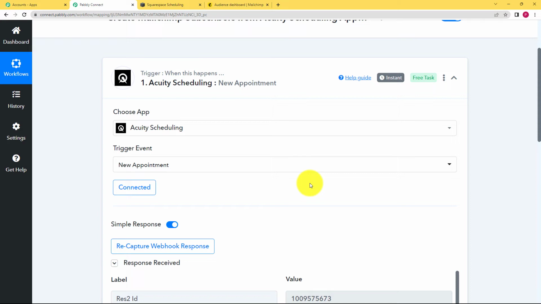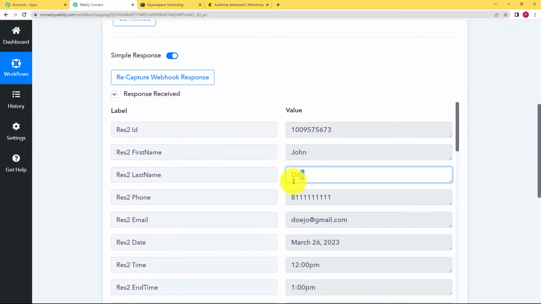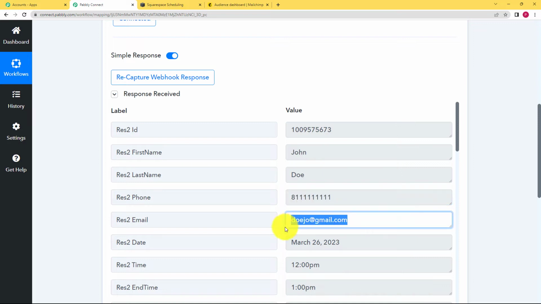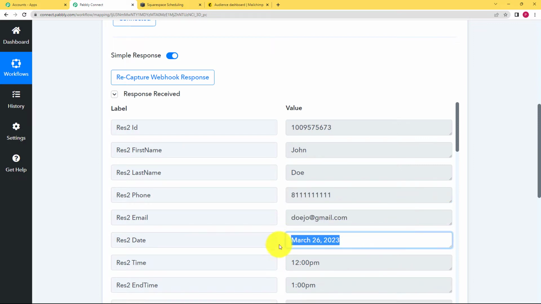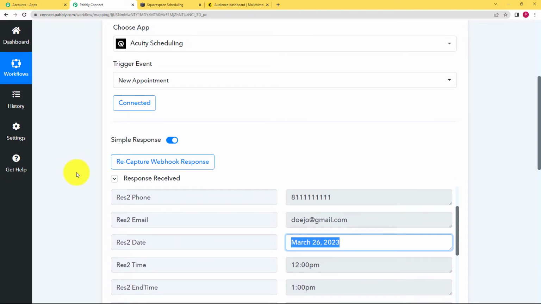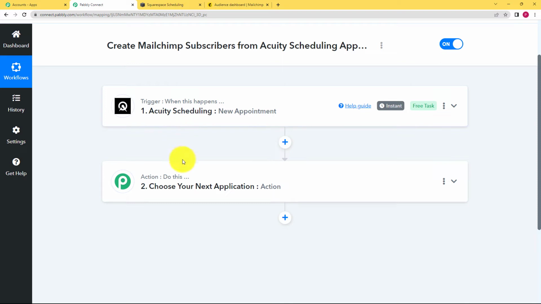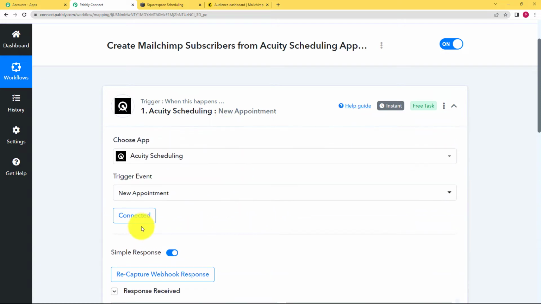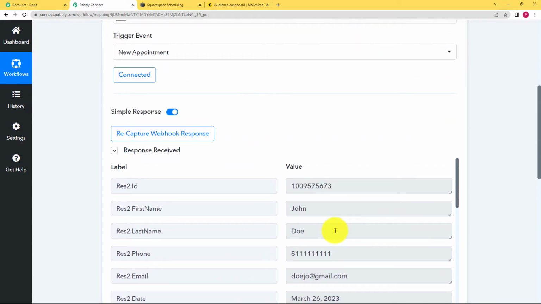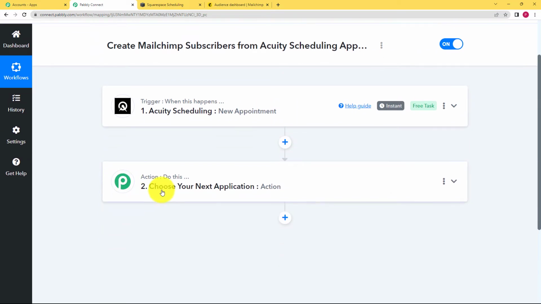When you go back to Pabbly Connect, you can see that yes, a response has been received: the name, the contact number, the email address, the date of the appointment and the time period as well. Which means that we have received all the information that was entered while creating a new appointment. Now you want to create a subscriber or a member in your Mailchimp using this information, which means if the person's name is John Doe, you want to create a subscriber with the same name and the contact details.